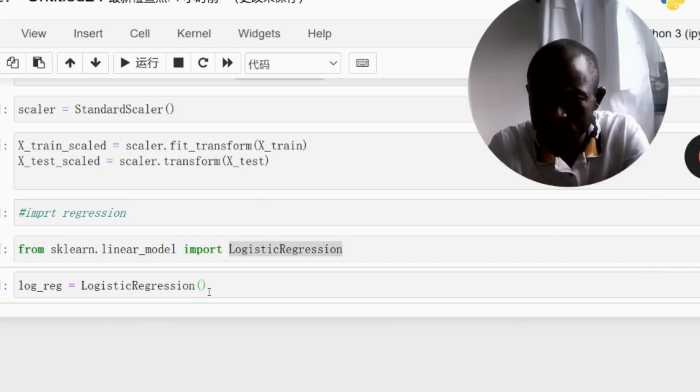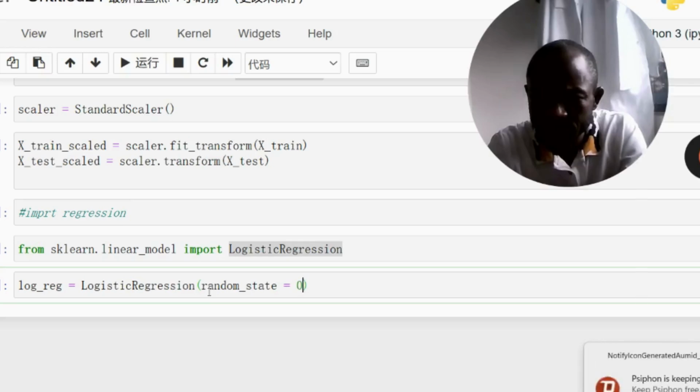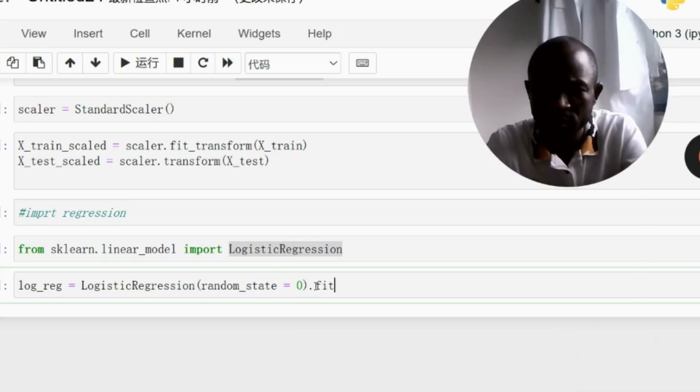Random state equals, let's say, 0. Then let us fit, dot fit, x train scale.